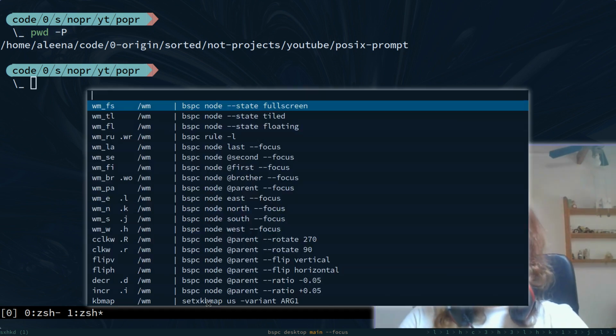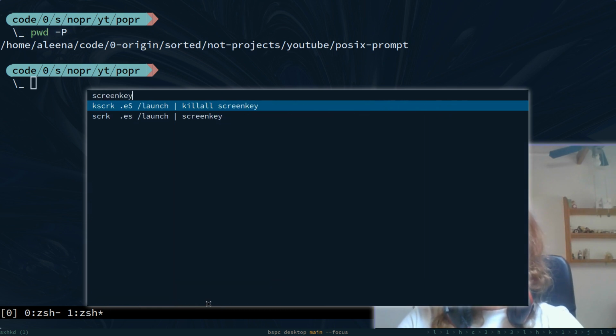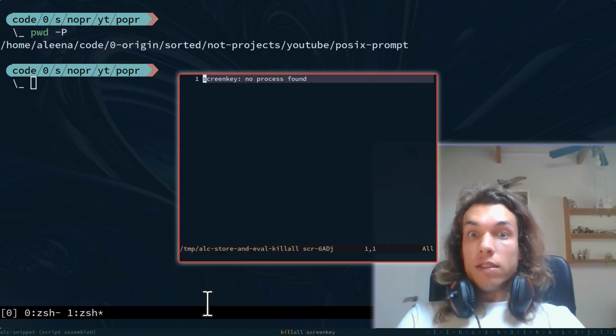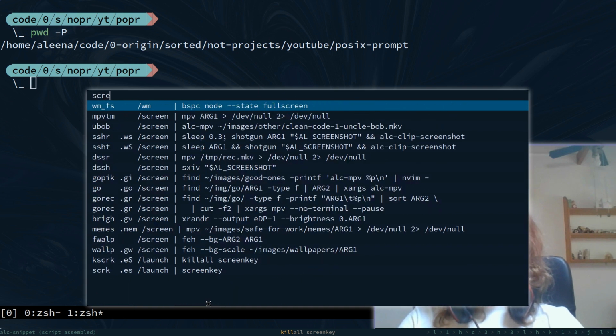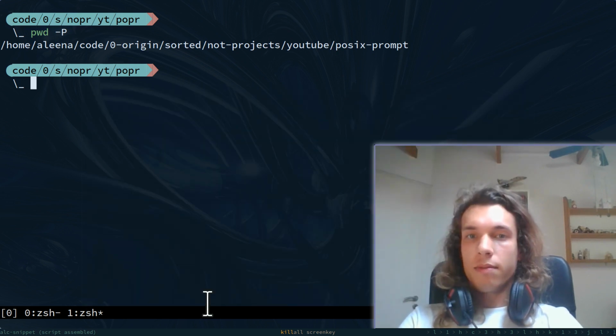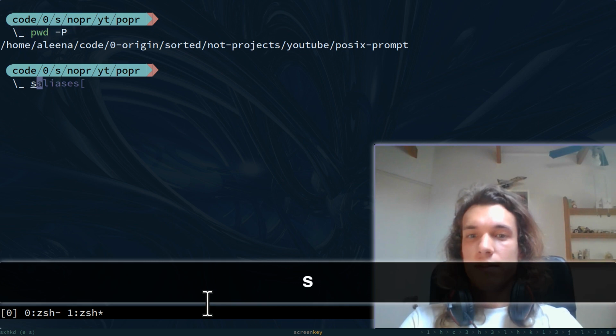Oh yeah, let me open screen key. No. Yes. Okay. Good.